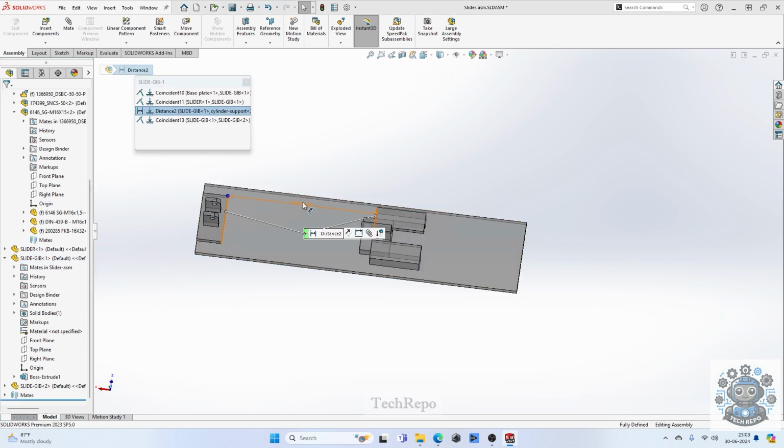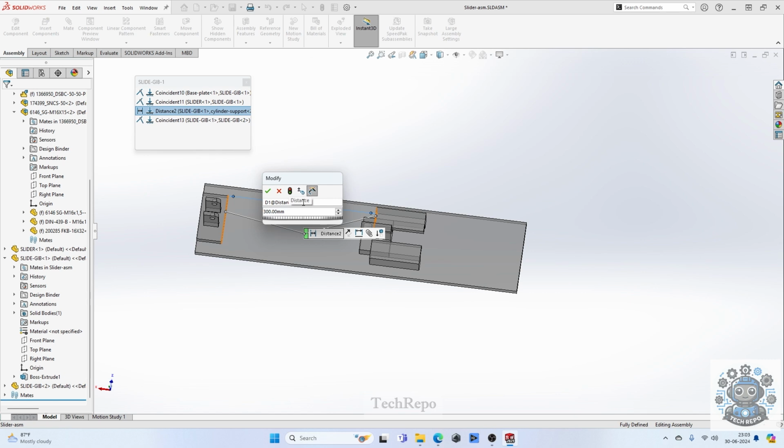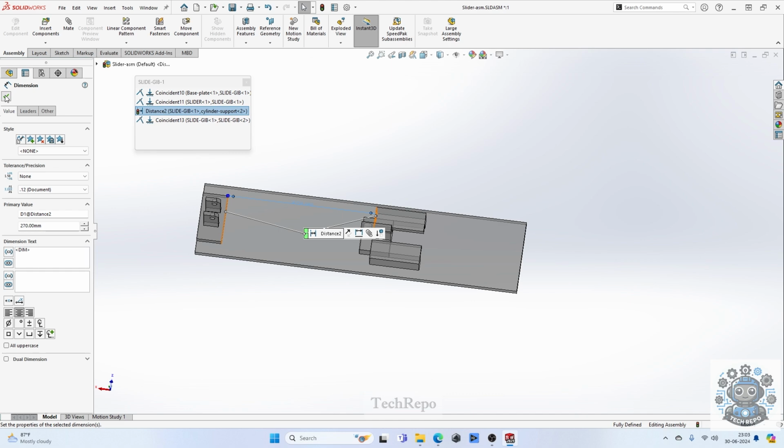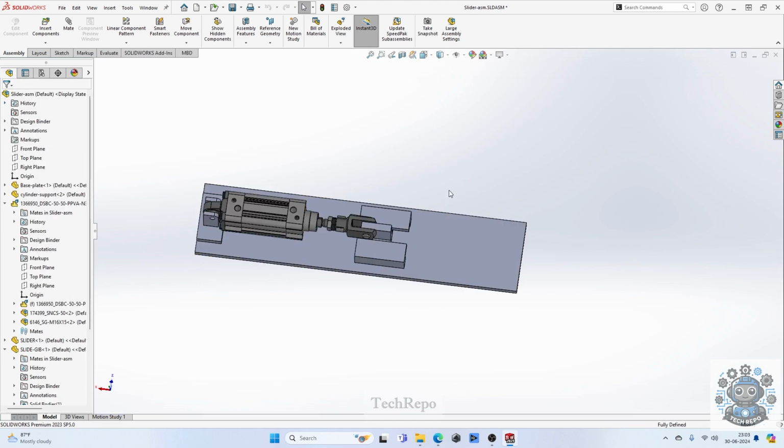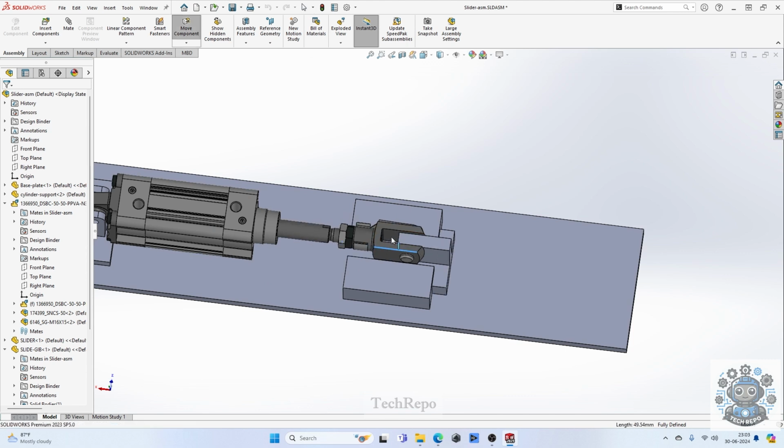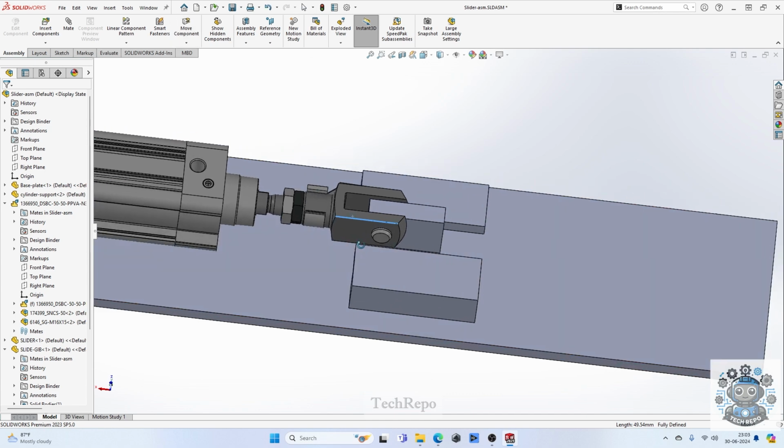So here is the distance. I'll edit it to -30. Okay. Now to close this, I'll rebuild it. Okay, this has moved. So now it's clear. Okay, on the other side, it's protruding outside.